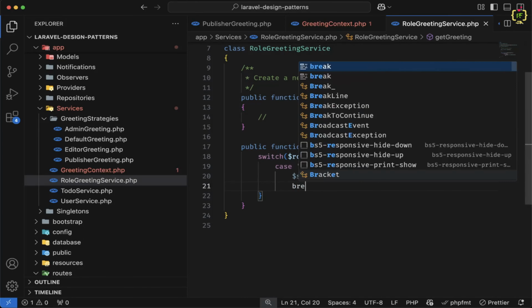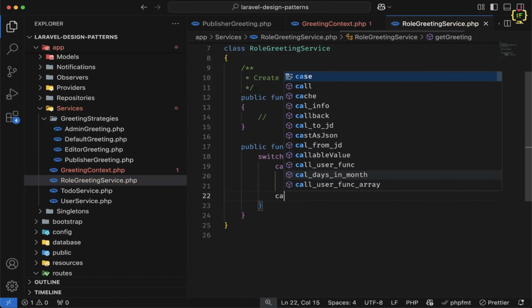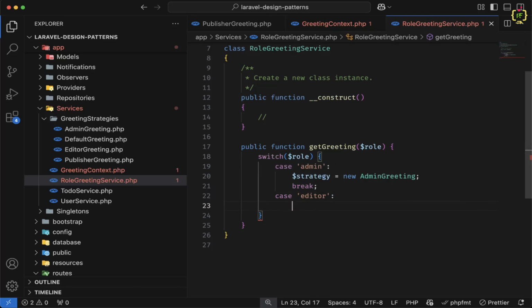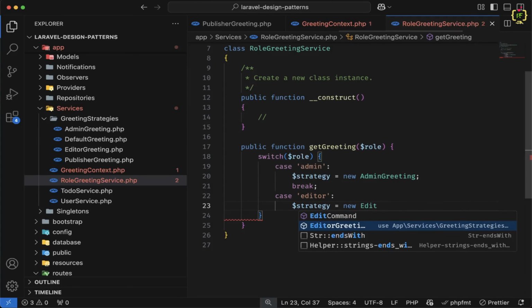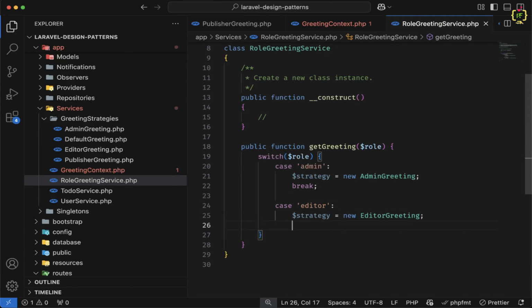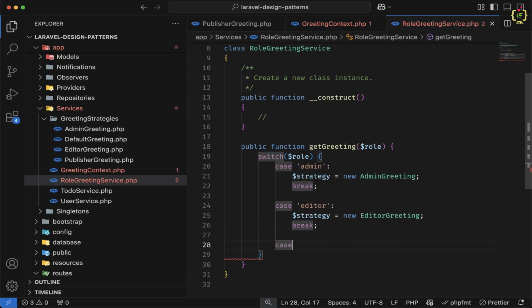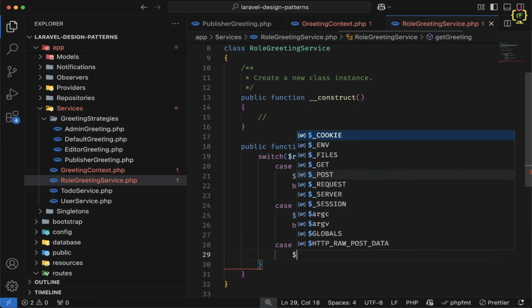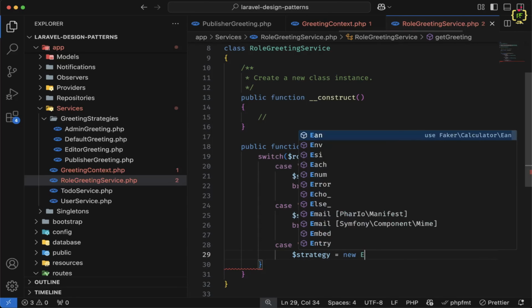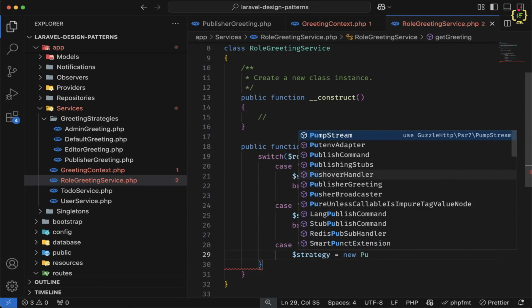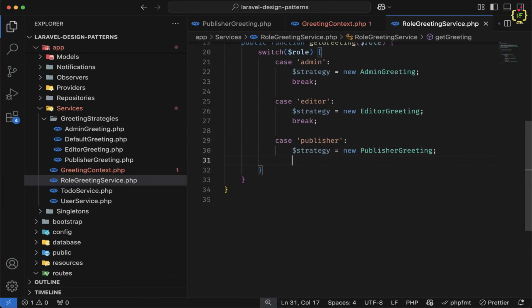Alright, next we have to check for editor. If it is editor, then we will have to assign the editor greeting class. Furthermore, we will have to write it for publisher, and this will be publisher greeting. Alright, lastly for the default case we have the default greeting class.